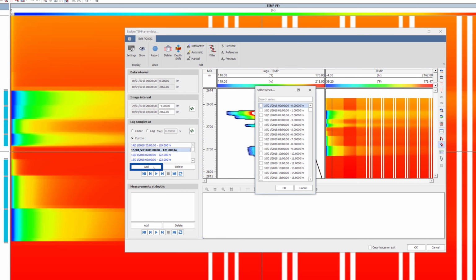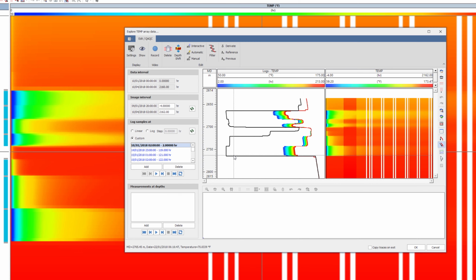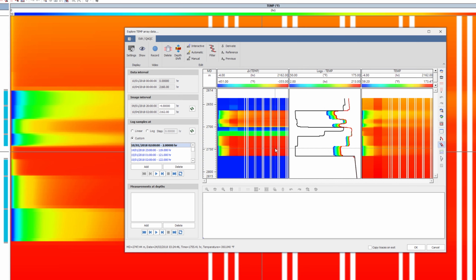Click on Add and select one of the early traces. This becomes a reference. It is possible to create an image that shows the difference between this and all other traces. It is also possible to create an image that shows the difference for every trace with respect to the previous. The difference images facilitate spotting temperature changes.